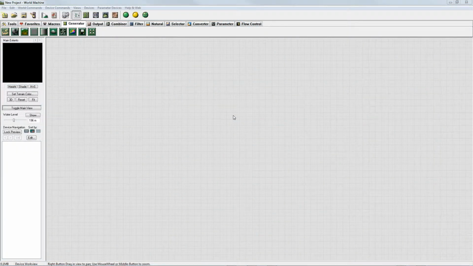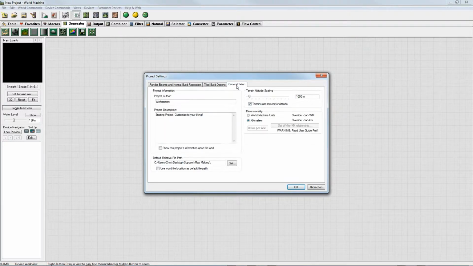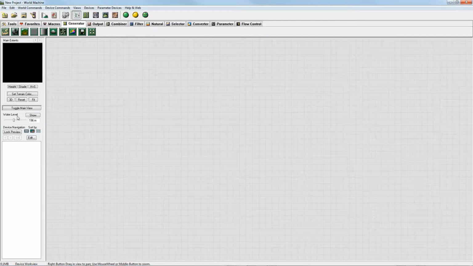The first step is to set our project settings. So we go here under project settings. The resolution has to be again 1025 by 1025. And under general setup, we put 1000 meter under terrain altitude scaling. Also in the water level, we put 196 meter and click show.